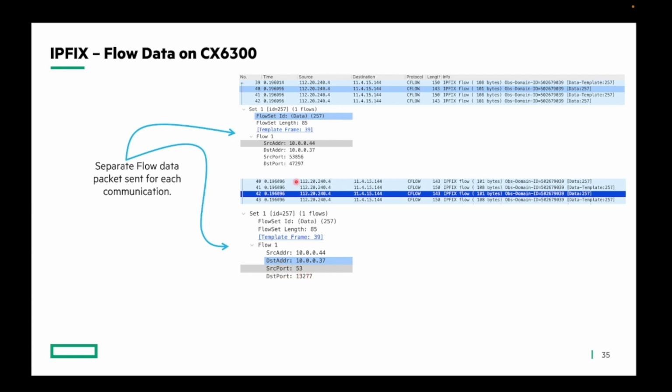Why I'm showing this? Because you have to understand that for each change in the flow data, there is a different flow packet, which is not the case in 8325. We'll show you that.